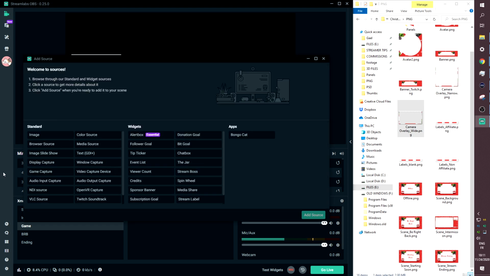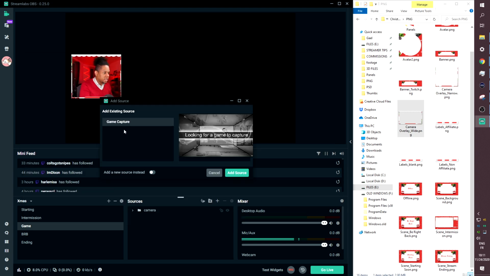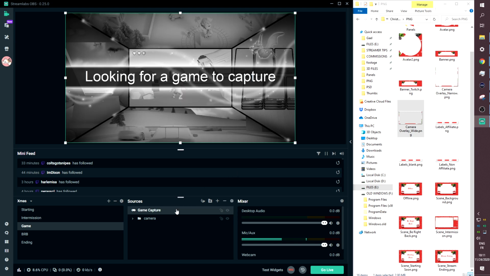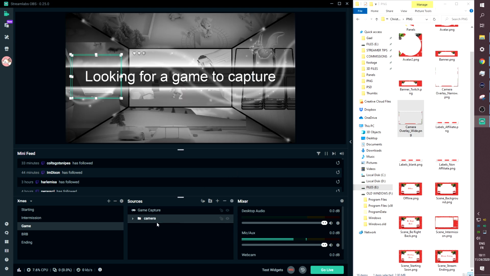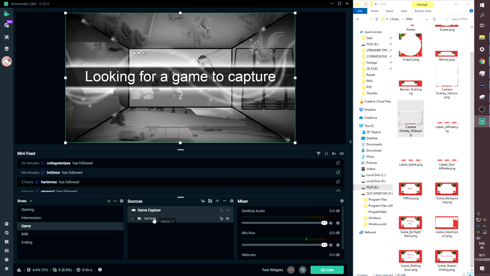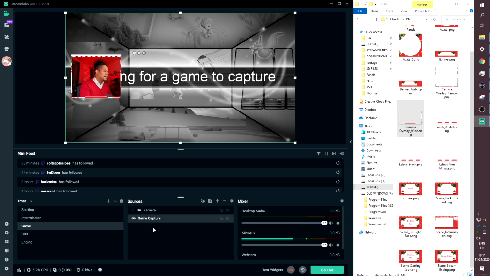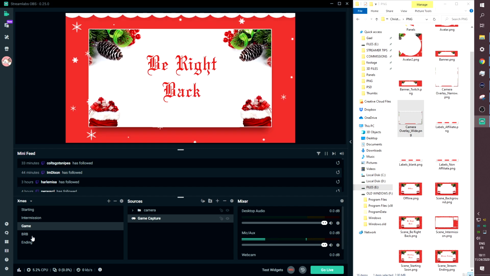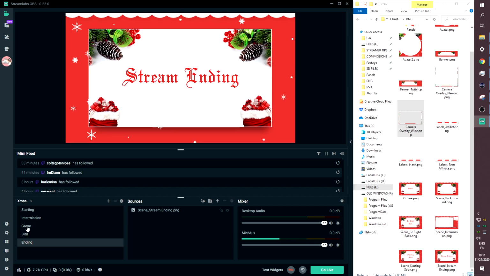Now let's add our game capture. It's the same game capture that's gonna be in the intermission screen. So let's go ahead and find it. And we're gonna add game capture here, add source, it's here, drag it behind the camera. Make sure you don't drag it inside the group. Oh, there you go. And now we're pretty clean. Be Right Back is there, stream ending is here.